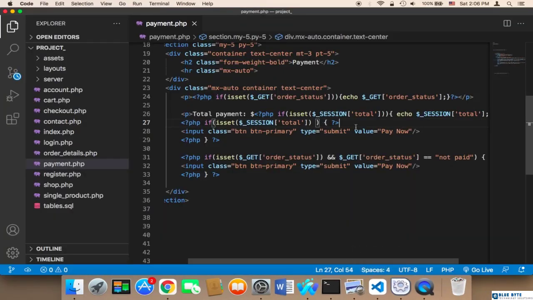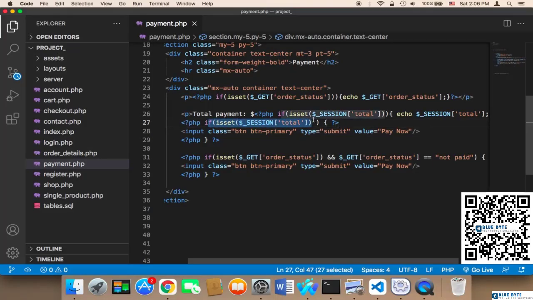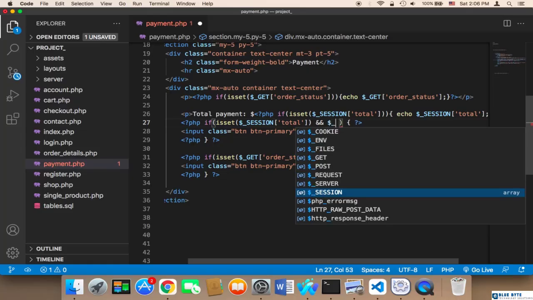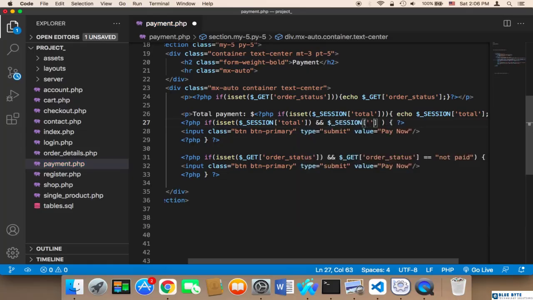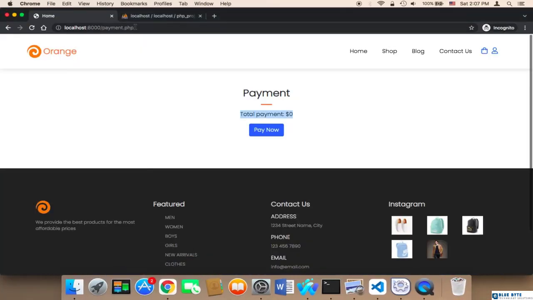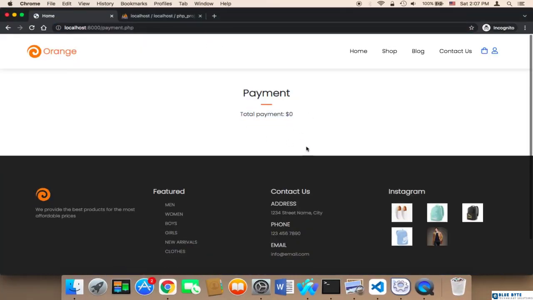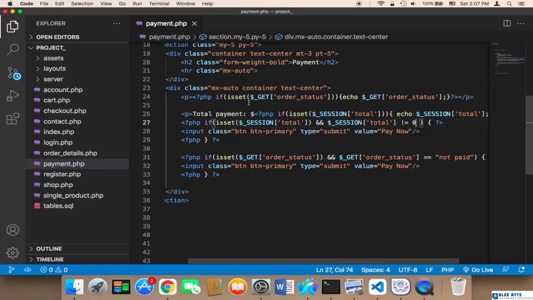To fix this problem, here we check the session total if it's set. However, this is not enough. We need to say here, and if the session total is not equal to nothing, is not equal actually to 0, because if it's equal to 0, it means that there is nothing. So now, if I save and refresh, the button will be hidden. You can display another message.